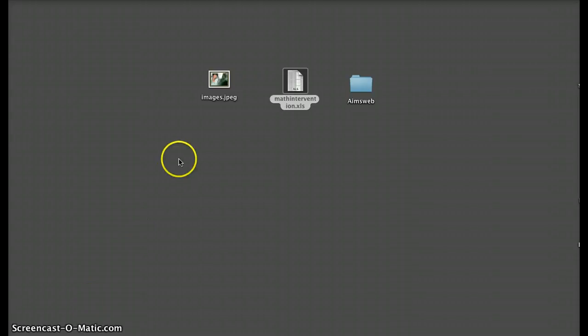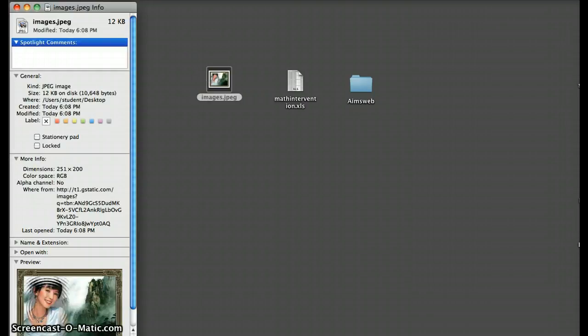First we're going to start with the image. One of the ways that we could do it is simply by clicking on the icon that you are looking for and hitting Command I. Notice a box shows up, and up at the top we see that it says 12 KB. That means that it's 12 gigabytes large, and that is how big that image is.